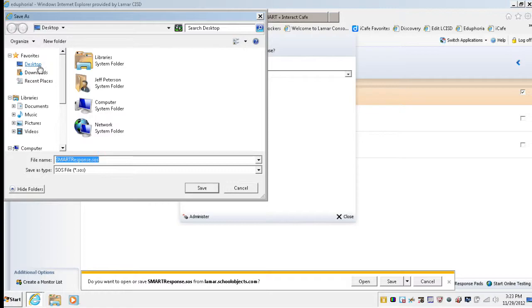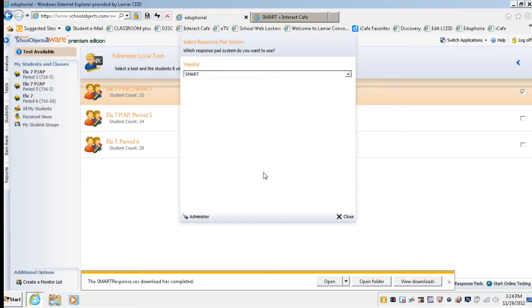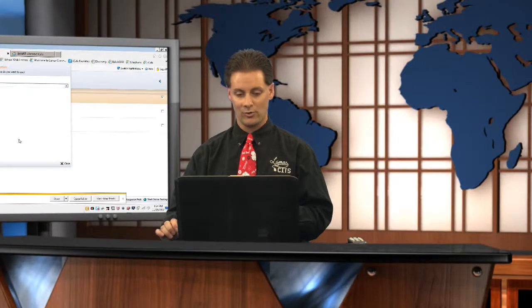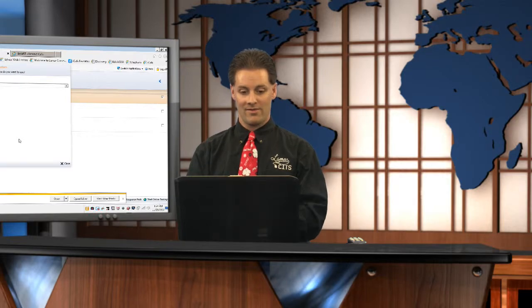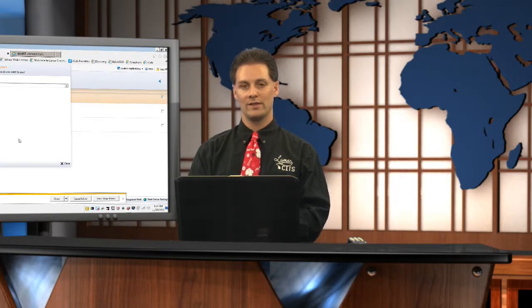That is usually the easiest location to work. I save it there. The SOS file is simple, very small. It will download very quickly. And that is all there is to downloading the SOS file. Fast, simple, easy.